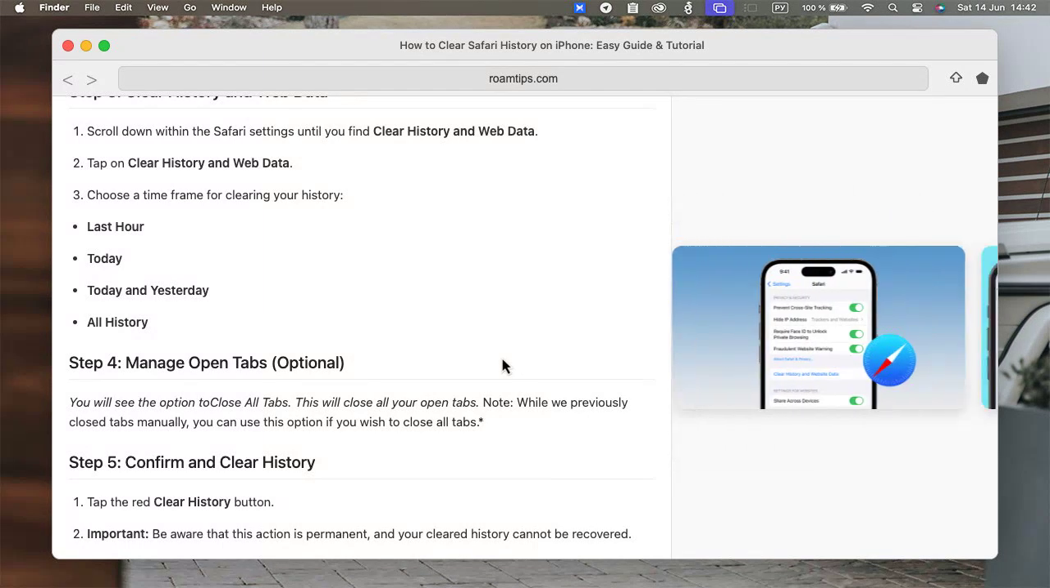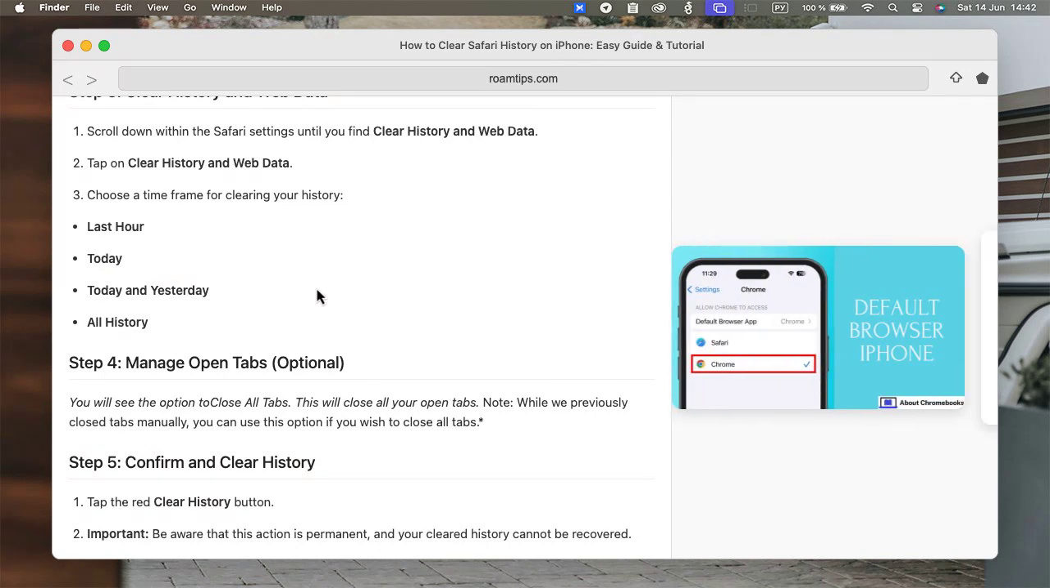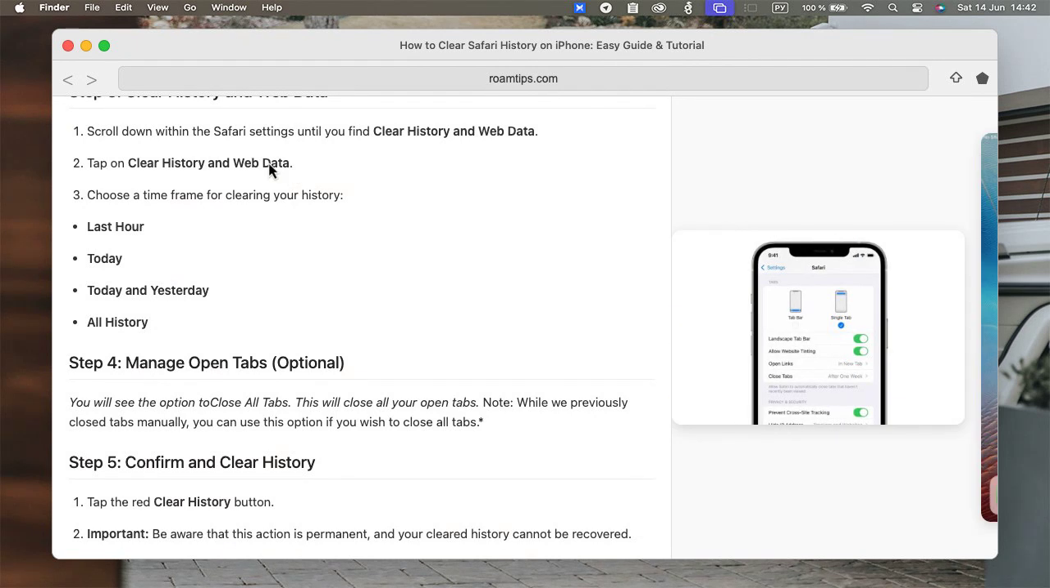First, you can choose a time frame to clear, the last hour, today and yesterday, or go all in and clear all history. You'll also see an option to close all your web tabs. We already manually closed the ones we didn't need, but if you just want to wipe them all out, toggle that option on. When you're ready, hit that big red Clear History button. Just a heads up, this is permanent. Once it's gone, it's gone, so make sure you're okay with that. And that's it. Super easy, right?